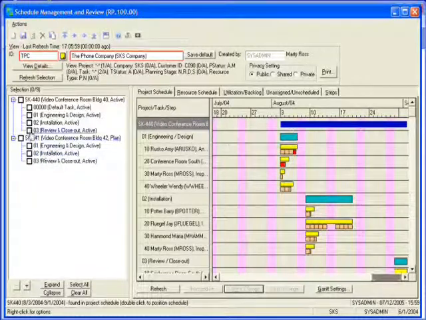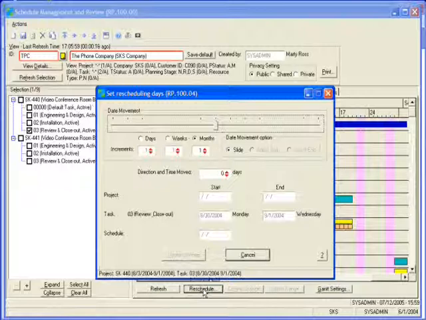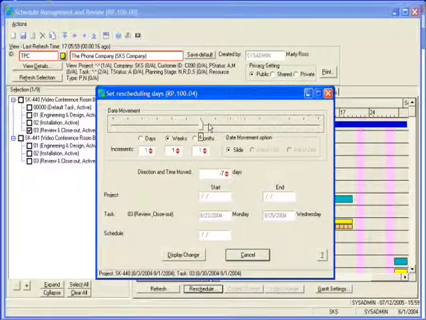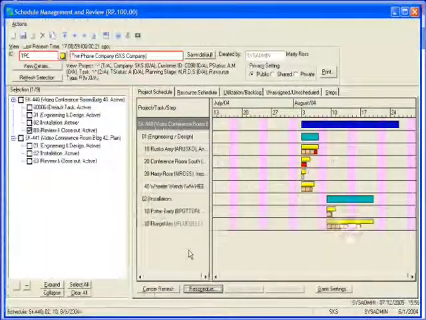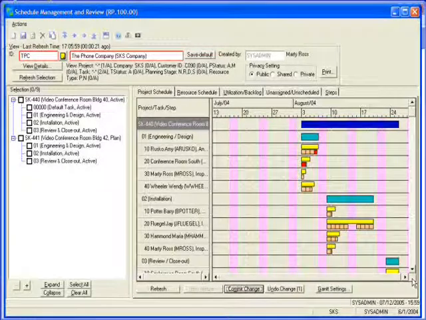And then I tell you what, let's take a look at the 3rd task out here. What I want to do is go ahead and select task 3 and bring that in a week. So I'm just going to go in and select a week and bring it in a week here. Display the change. And that's looking pretty good.